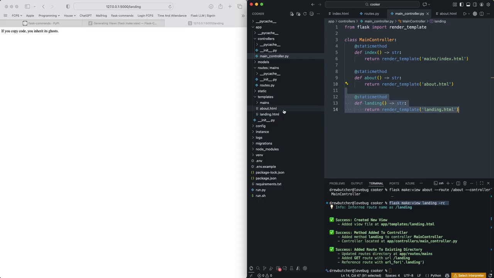And right now we've just talked about making views with no dots. In the next video, I'll talk about that nested structure. It gives you even more flexibility.